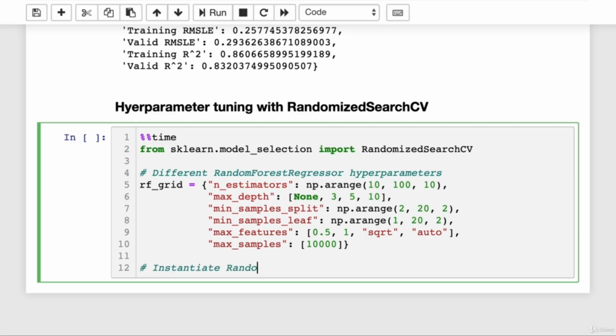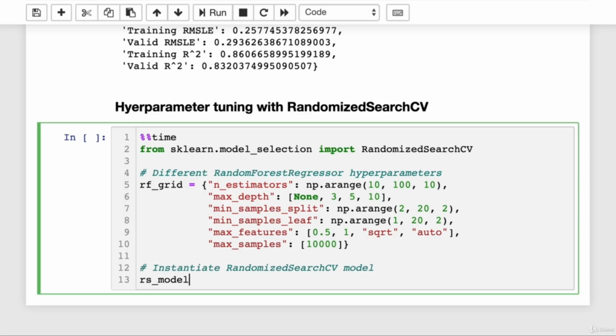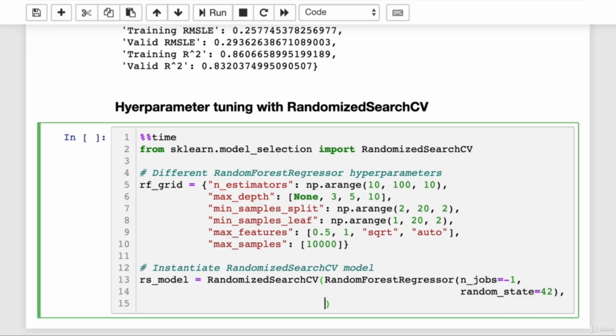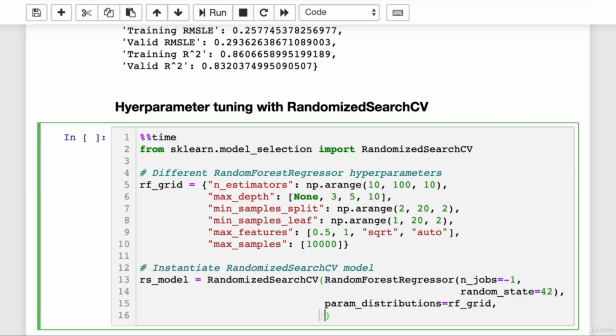Instantiate RandomizedSearchCV model. We'll call this rs_model, really creatively, RandomizedSearchCV, and we'll pass it a RandomForestRegressor with n_jobs equal to -1 and also random_state equal to 42 for consistency. Remember, that's similar to setting np.random.seed. And then we're going to pass it our param distributions, which is the rf_grid, which is what we've just instantiated up here. And n_iter, we usually do it for about 20 or so.